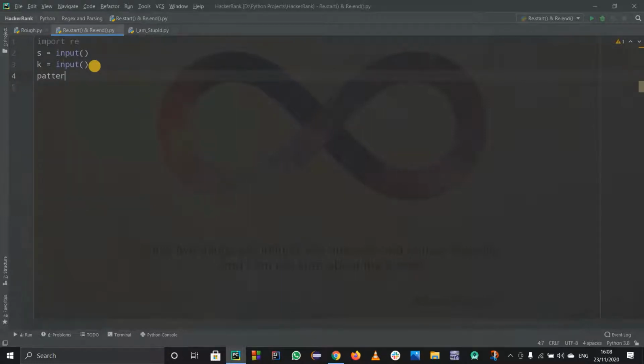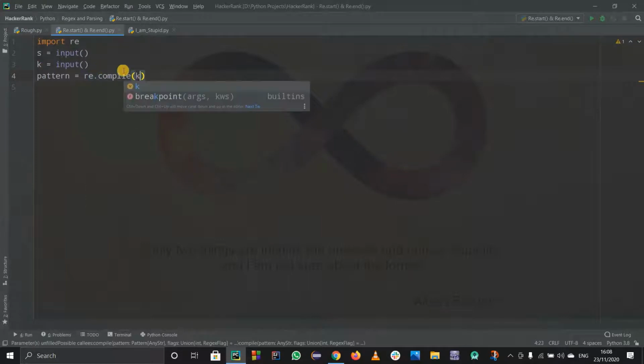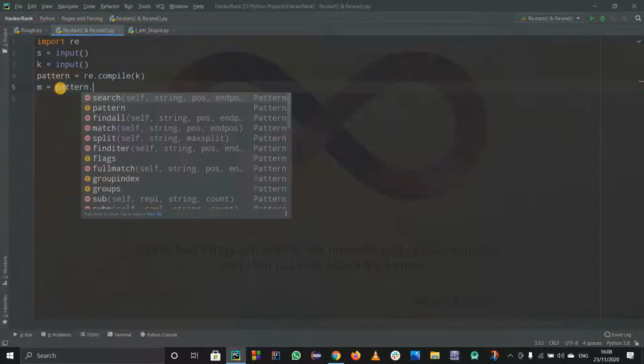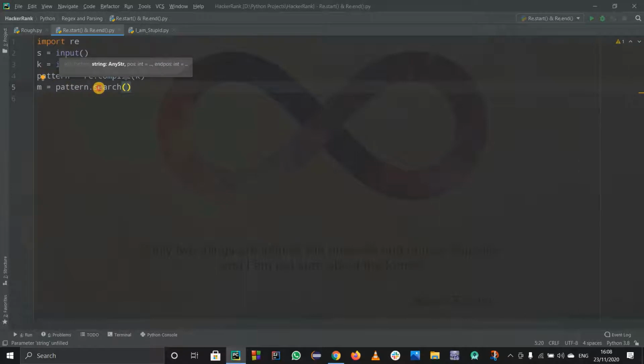So we'll define some pattern equals to, now here we want to store the pattern of k, so it will be re.compile. So I'm basically going to compile k to get the pattern. So this is the pattern of k, right? Now I want to search for this pattern in s, right? So let us use a variable called m to store that, to see if we found that string or not. I know what I said is really confusing, I'll just show what I'm going to do. I want to search this pattern inside of this string s.